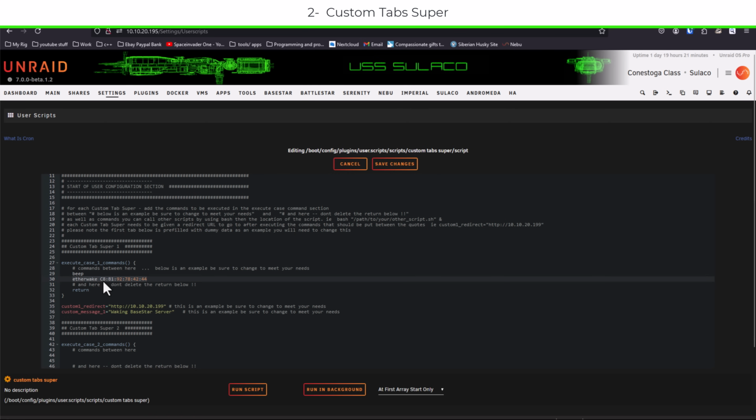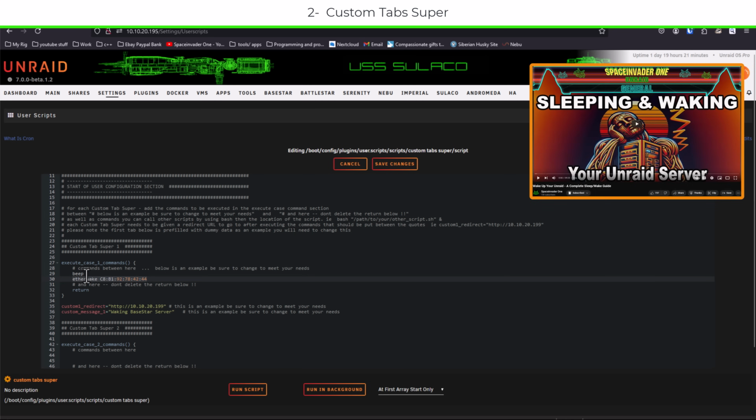And the MAC address here is of my main Unraid server. So obviously what I want this custom tab to do is to actually wake up my main server if it happens to be asleep. Now if you want to do the same, then I really suggest you watch my other video about sleeping and waking an Unraid server, because it's not always quite as straightforward as you might think.